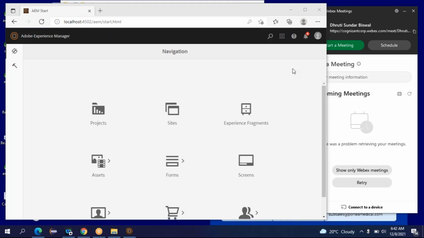Yeah. So, different consoles of AEM. When you install the AEM author instance and log in, the first console that opens is your start.html. You can see the URL: localhost colon 4502 slash AEM slash start.html. Okay, so localhost is the host name, and 4502 is the port number on which your author instance is running.